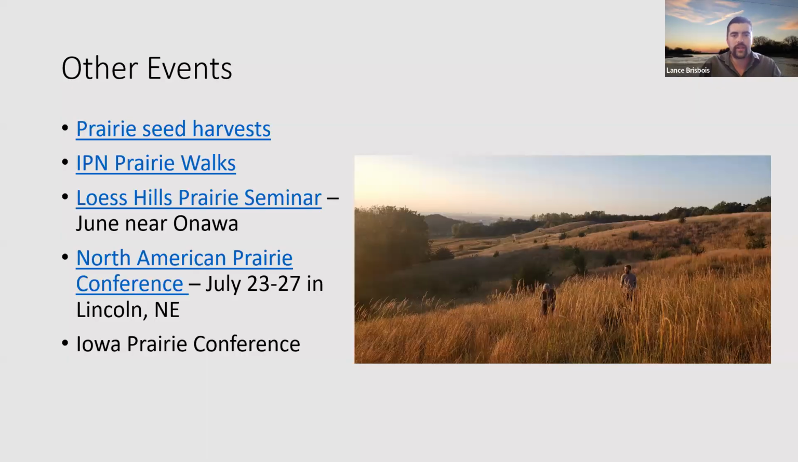I wanted to mention a few other things in addition to our prairie seed harvest. Iowa Prairie Network hosts prairie walks around the state. The Loess Hills Prairie Seminar is in June near Ottawa. That's a free, family-friendly event. The North American Prairie Conference was just announced, and will be in Lincoln in July. And then I have not heard yet about the Iowa Prairie Conference, but that's usually held every other year. So if you're interested in prairie events, check out those.